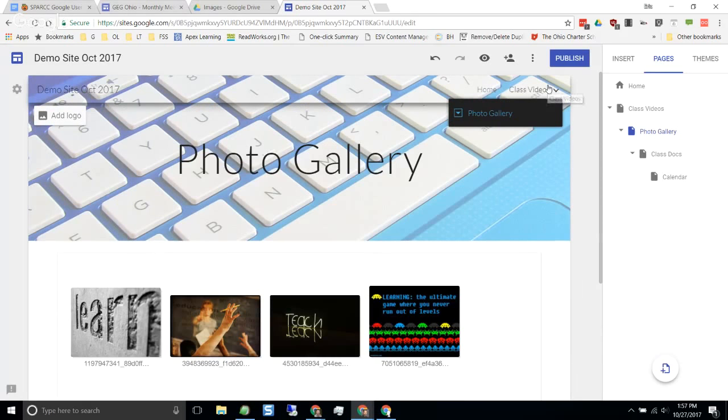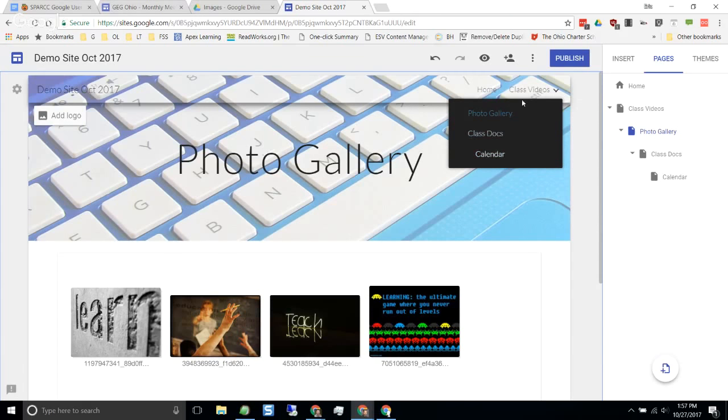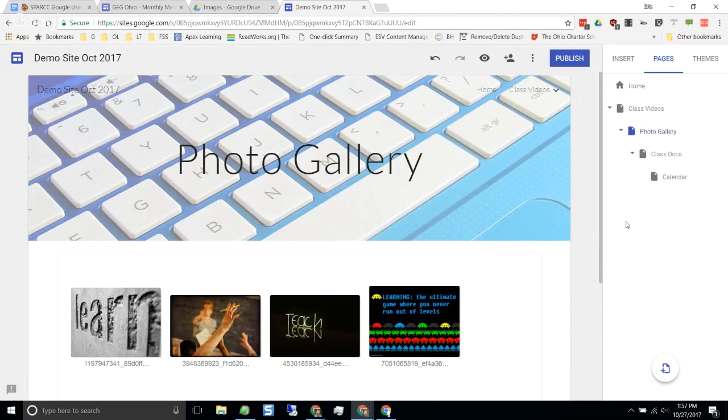But now if I come up to class videos, I've got a photo gallery, click the down arrow, I get class docs, click the down arrow, I get calendar. And so I can have up to 5 levels deep of branching menus in Google Sites. Something that I know people are very excited about. It had been clearly missing from the early versions of Google Sites. And so it's nice to have that available to us now.